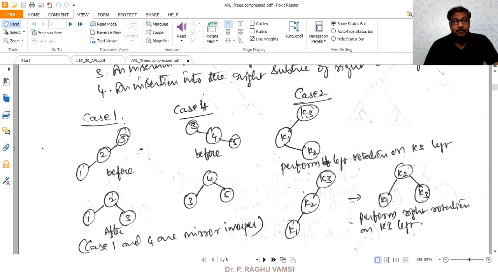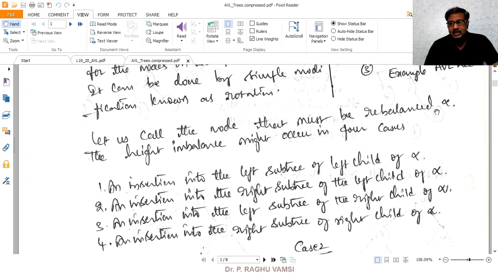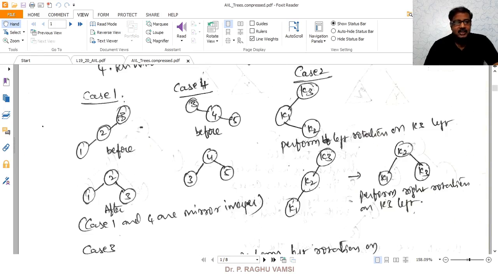Thereby here, 3 is equal to alpha in our case, because the imbalance occurred at alpha. The imbalance occurred at 3 since the height of the left subtree is 2 and the right subtree is 0. 2 minus 0 is 2, but the height of the left subtree minus the height of the right subtree should be less than or equal to 1. So here the condition failed. That is the reason the imbalance occurred at node 3. When the imbalance occurred, what are we supposed to do? We need to balance it.